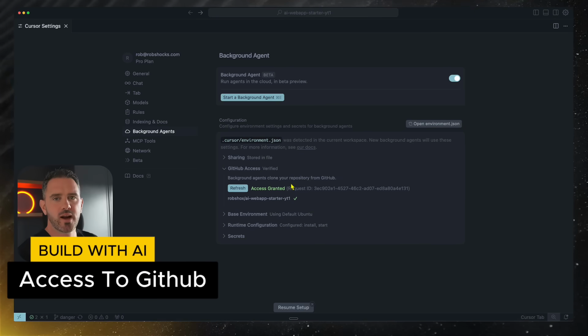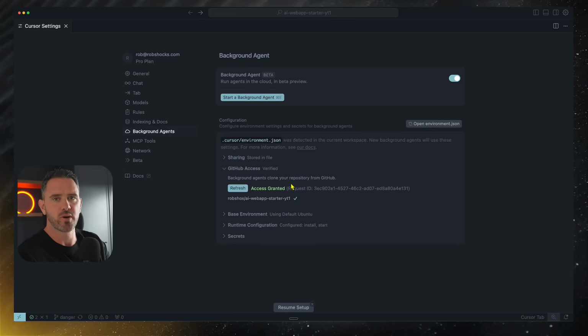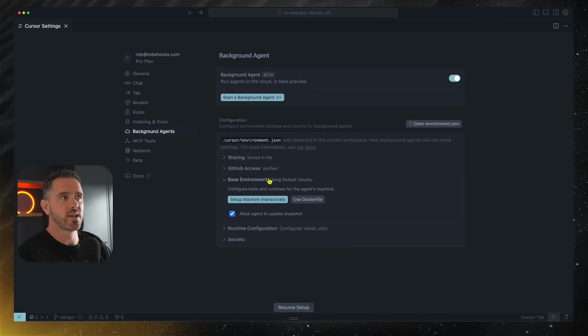You need to give the background agent access to your GitHub, so that means that it can clone down your repository, it can create branches and push and pull, all the things that you want to do in terms of pull requests and a typical workflow. So it runs a basic environment. This is Ubuntu, and you can actually use a Docker file, if you're familiar with Docker, to spin it up exactly the way you want. But if it's pretty simple, you can actually opt to set up the machine interactively.